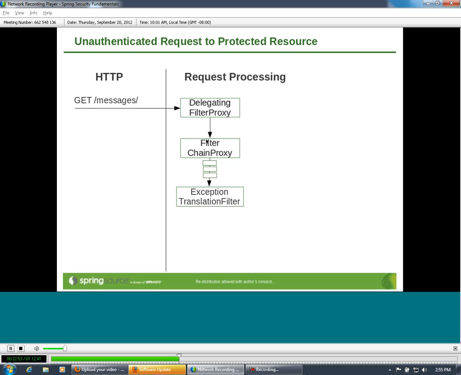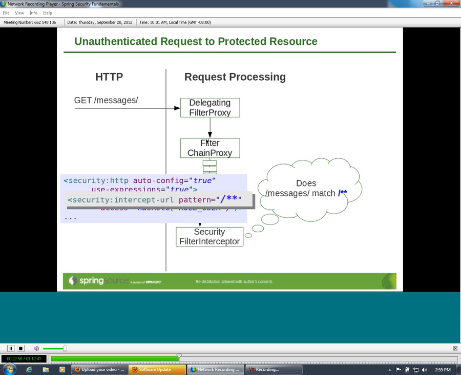The security filter interceptor now sees the request, and it takes a look at our Spring Security configuration. And it says, does messages, our current URL, match /**? And notice this is coming directly from our intercept URL in our Spring Security configuration. Everything matches the /**, and so it requires the role user for the current request. And you can see again, this maps to our intercept URL pattern.